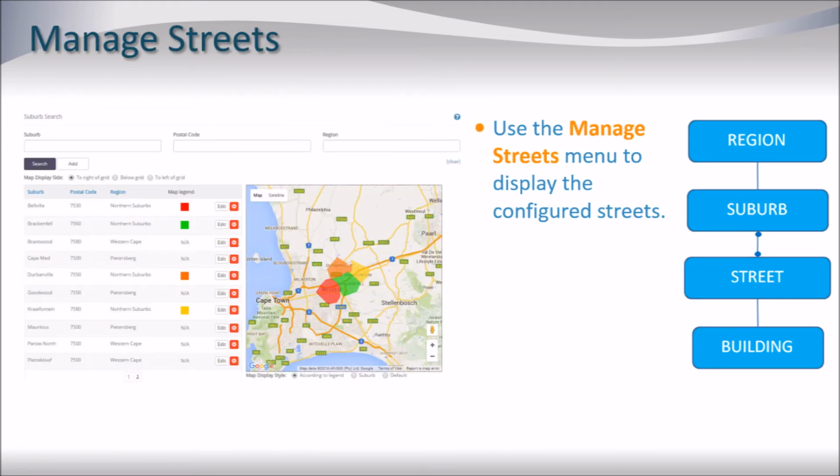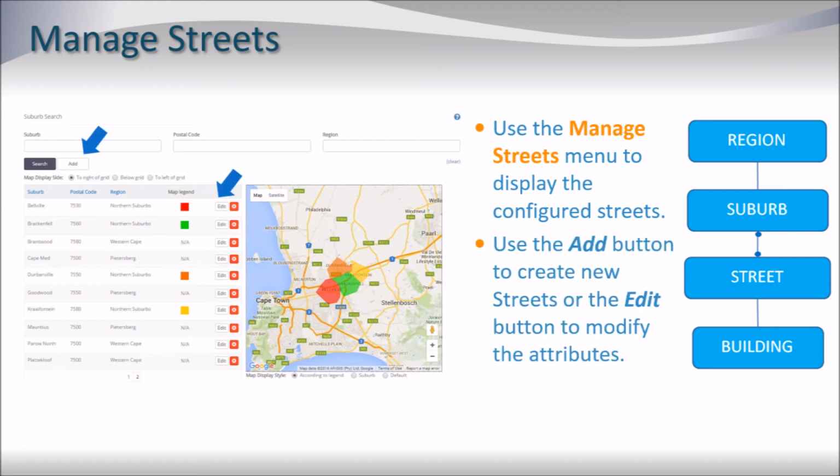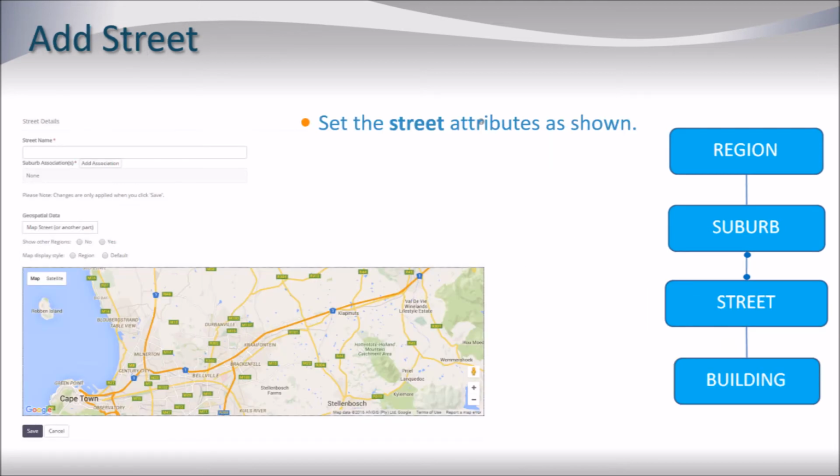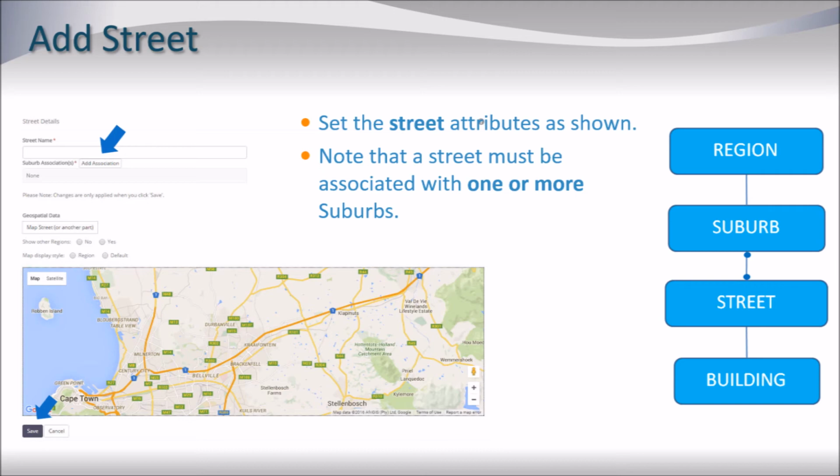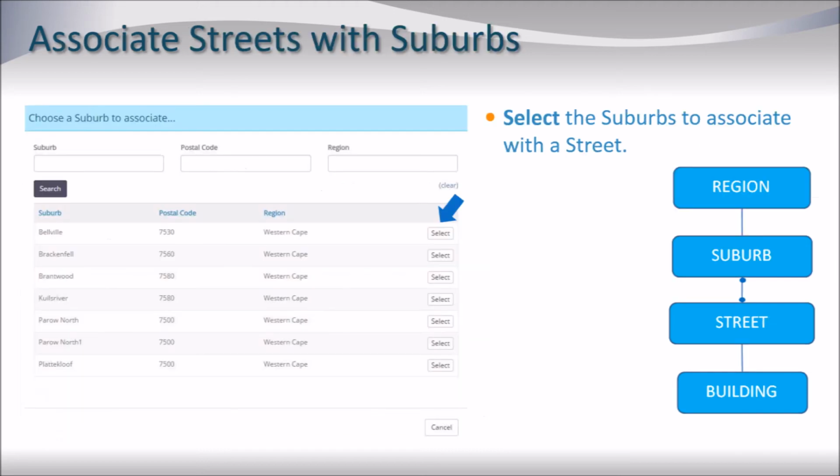Use the Manage Streets menu to display the configured streets. Use the Add button to create new streets or the Edit button to modify the attributes. Once again, you can set the Google Map layer properties, including color and polygon shape. When adding a street, set the street attributes as shown. Note that a street must be associated with one or more suburbs. Click Save when done. When associating streets with suburbs, select the suburbs to associate with the street. Remember that a street can be associated with more than one suburb.